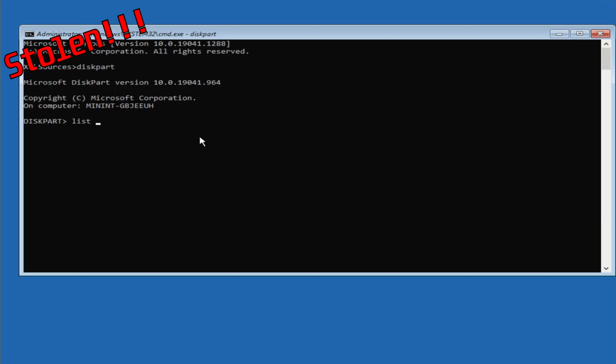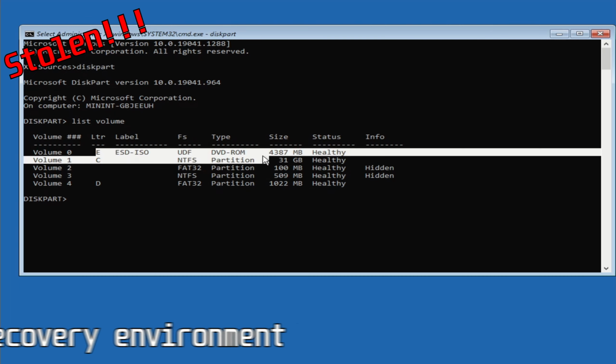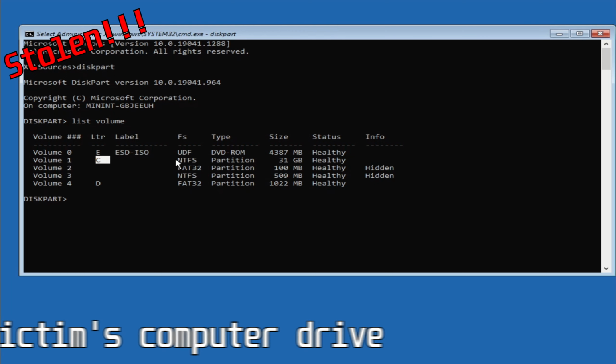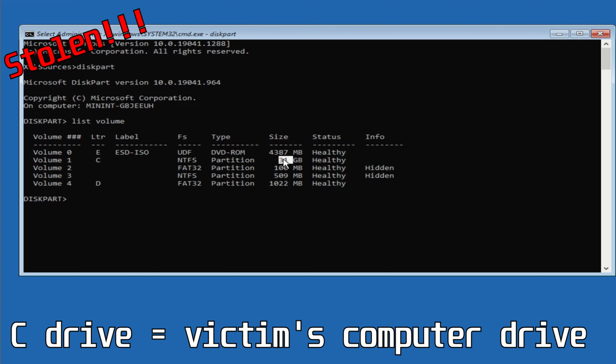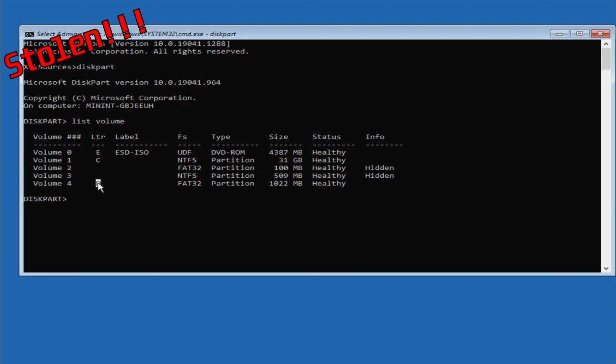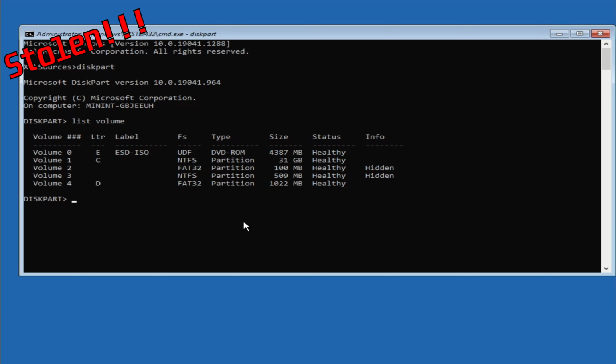It's a list volume. All right, right there. So you got E drive over here. That's the bootable media that we're currently in. You got the C drive. C drive is NTFS and it's 31 gigabytes. That's your personal data drive. And then we got D drive down here. This is my little trusty 1 gigabyte USB drive. All right. Press Control C to exit out of that.